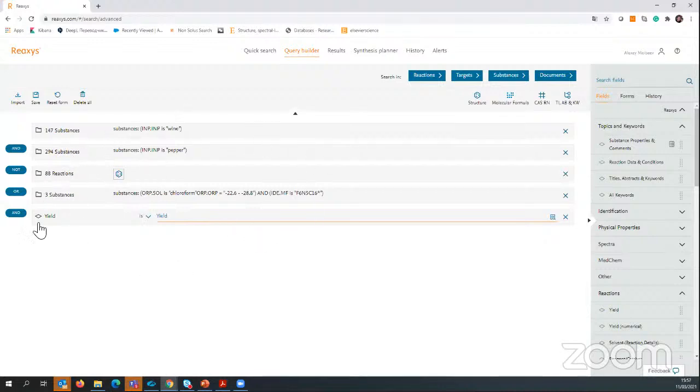If you're spending a lot of time on some request, you can save your query and come back later to this request. But to do this, you need to be signed into the database. You need to use a login and password, the same login and password you are using in Reaxys, in ScienceDirect, in Scopus, in SciVal, in all Elsevier tools.